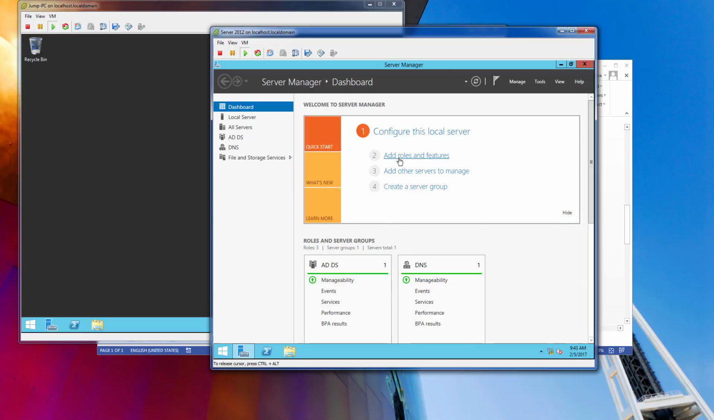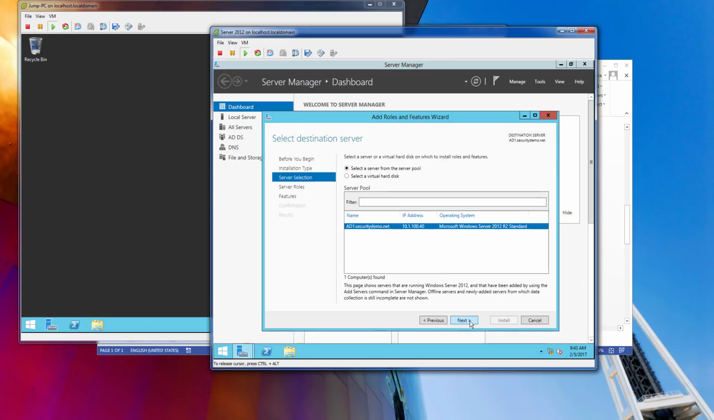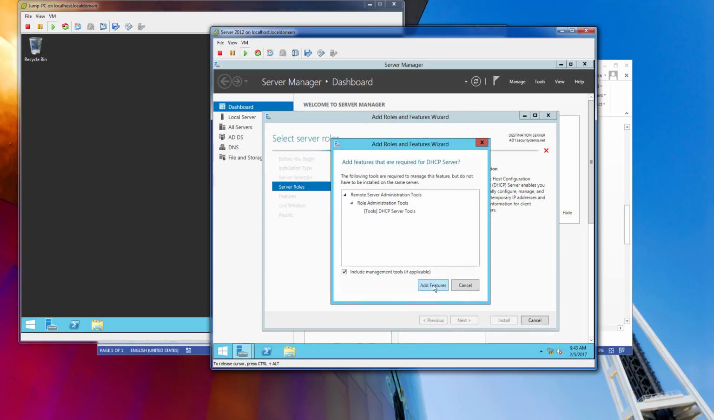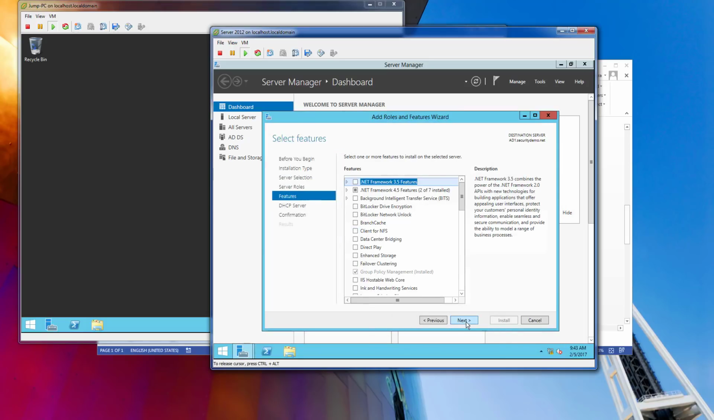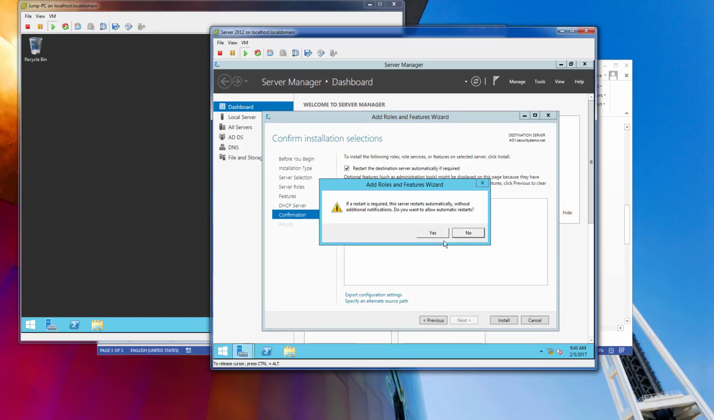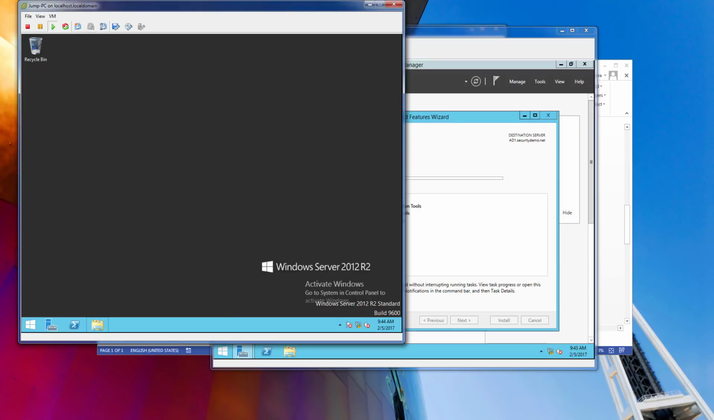I'm going to also go ahead and add DHCP. Reason being is I'm going to be having that wireless configuration that we're going to be testing in later videos. So DHCP is definitely necessary there. So let's go ahead and make sure that's configured as well. I don't think this is going to need a restart, but go ahead and have that.